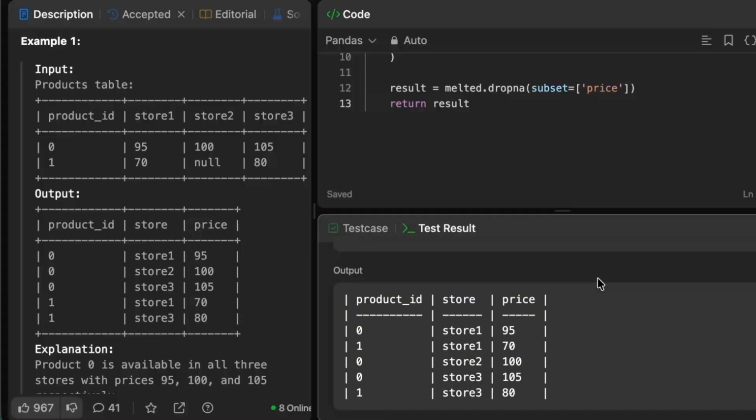Which syntax did you prefer for this specific problem? Unpivot function with SQL or melt function with Pandas?